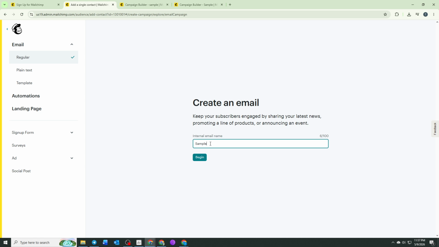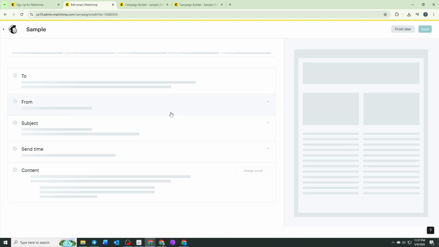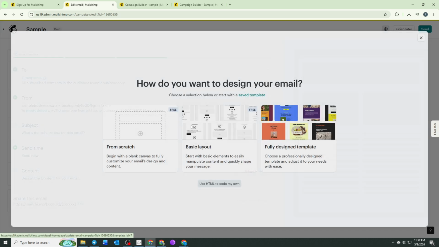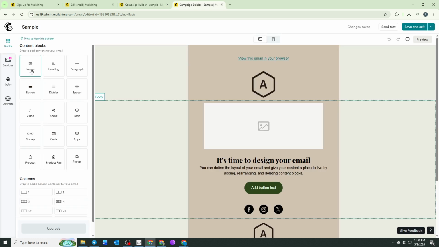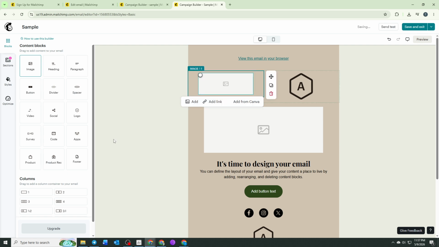After that, move on to designing your email. Choose a template that fits your message and style. Once selected, you will enter the drag-and-drop editor, where you can customize your email layout. Add your text, insert images, include buttons, and adjust colors and fonts to match your branding for a consistent and professional look.